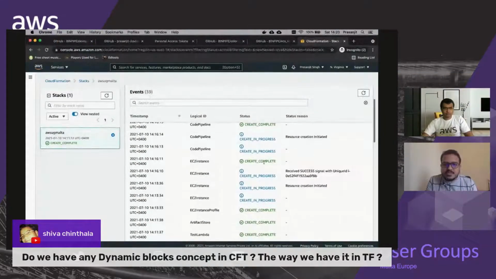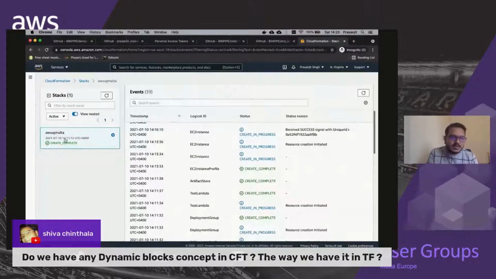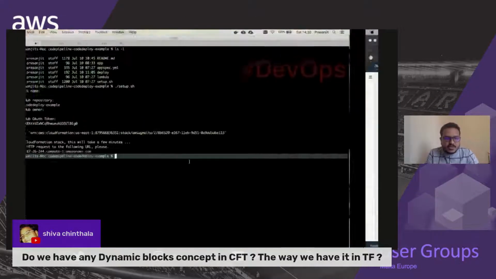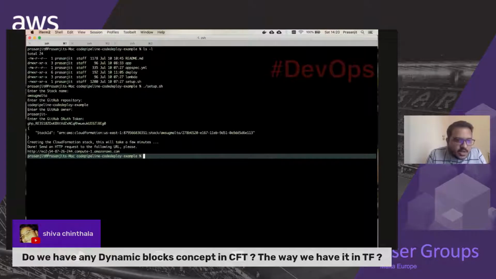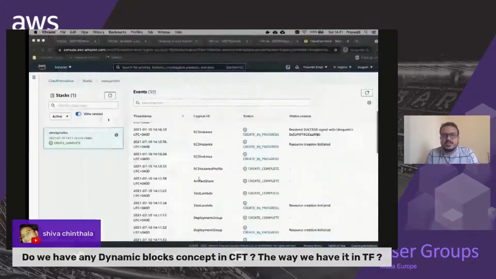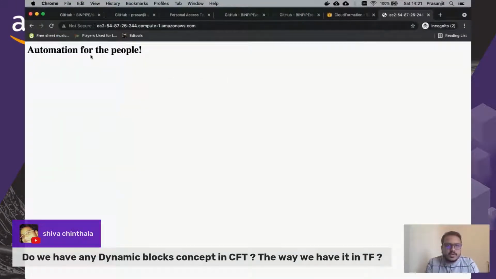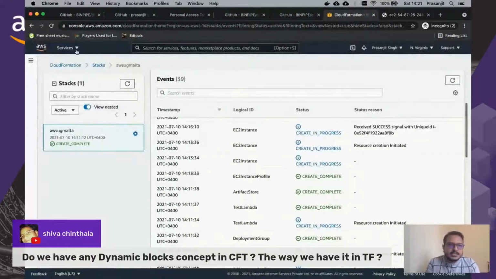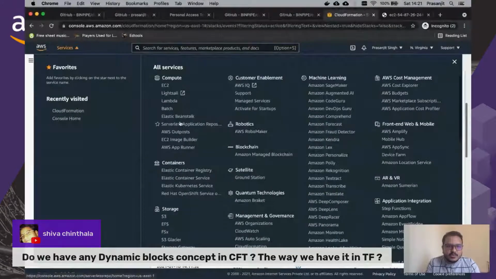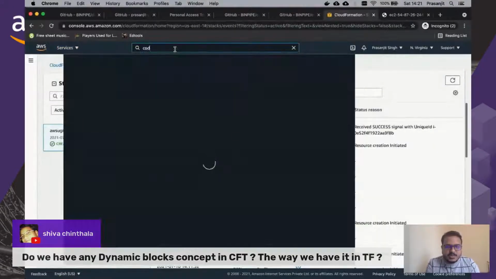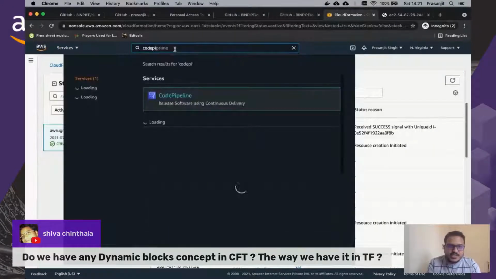Okay, so meanwhile, I can see that this create complete is showing. Some of them are still in progress, but the overall is completed. So we should be able to see here. Okay, so here we see that this is the instance where the deployment has been done. So let's try whether it is up or not. So here is the automation for the people, that code is here. How did it come here? Let's investigate some more. I told you it created a pipeline also. So let's see where is that pipeline.